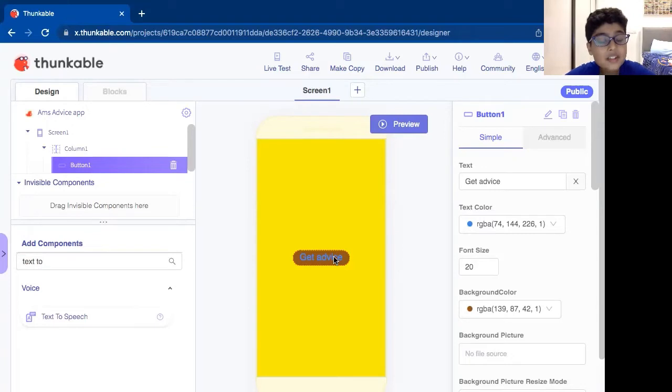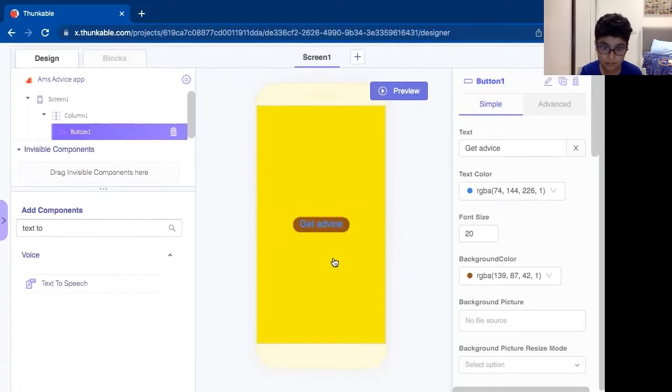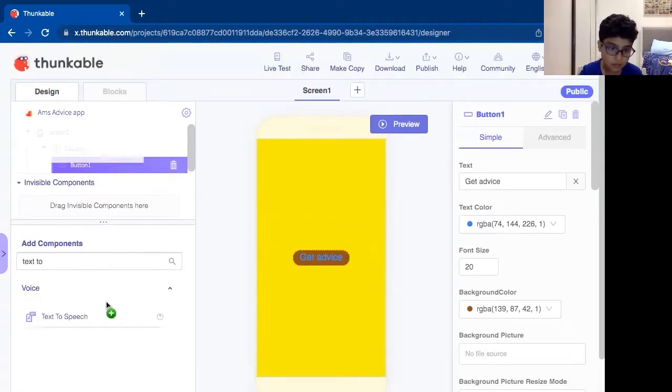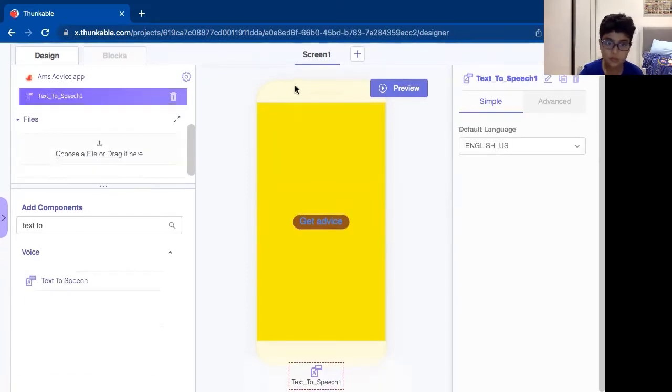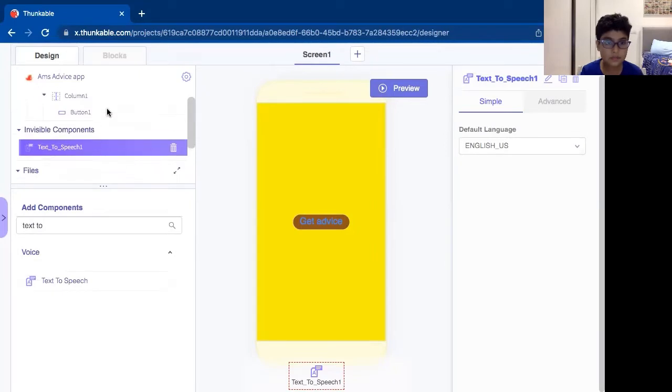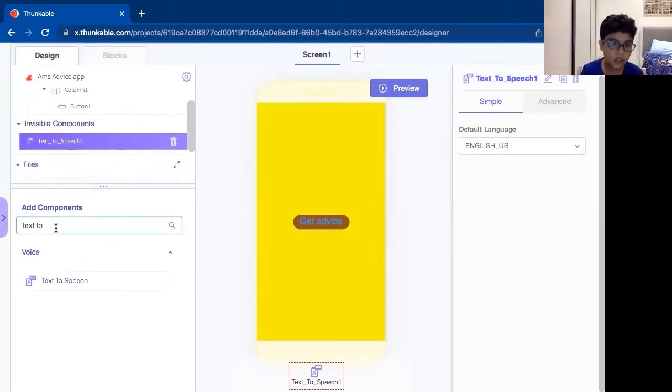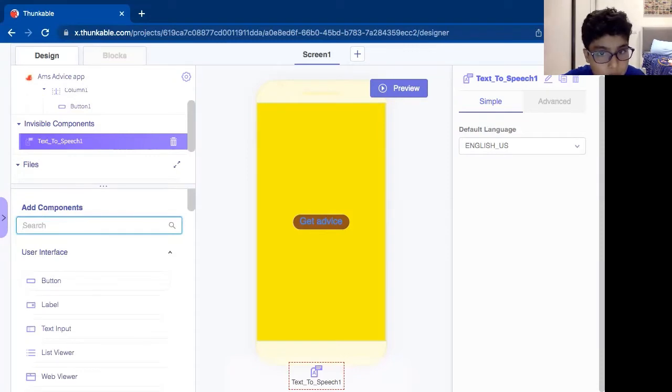You might be used to text to speech as we've used it in lots of apps. Let me add it again. Okay. Now I'm going to add another invisible component called Web API.